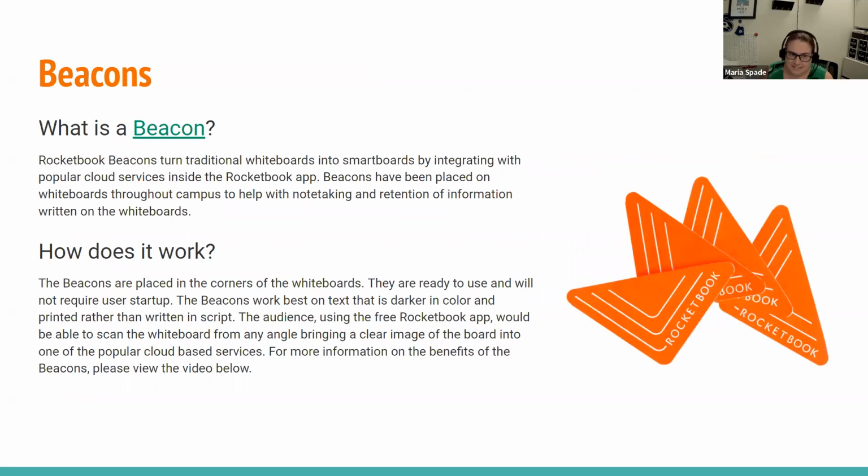So what is a beacon? Rocketbook Beacons turn traditional whiteboards into smartboards by integrating with the same cloud services that the Rocketbook app uses. We place them on the whiteboards, and it helps with the note taking and the retention of information that's written on the board, because now the students no longer have to focus on writing everything down that's on the board. They can get that image directly sent to their cloud-based service, the same services that they're using for note taking.